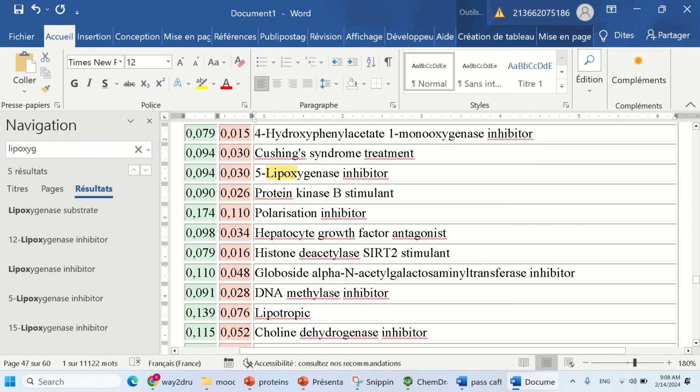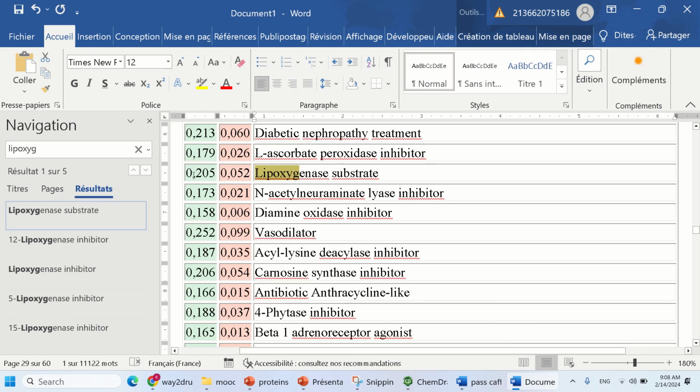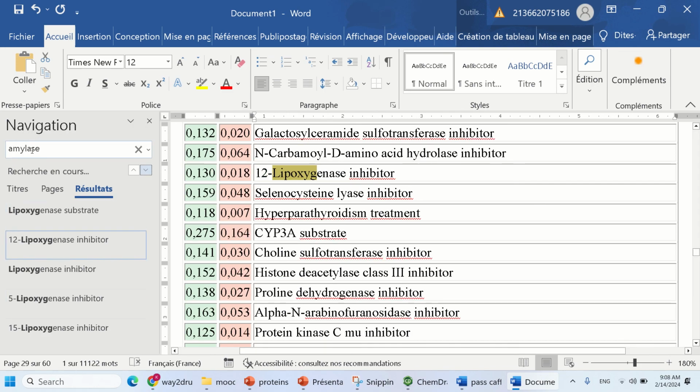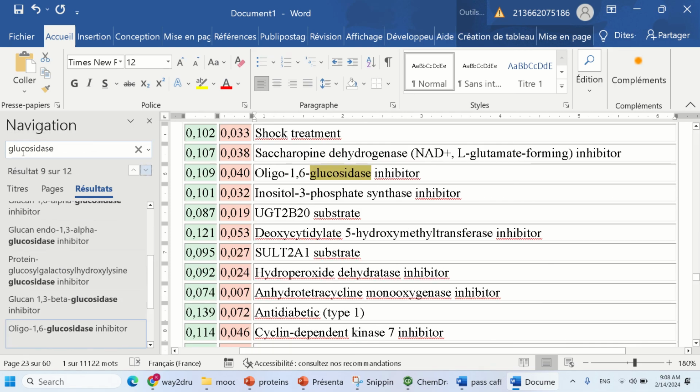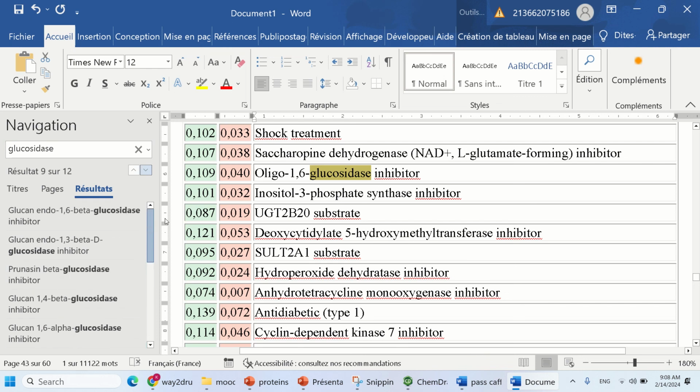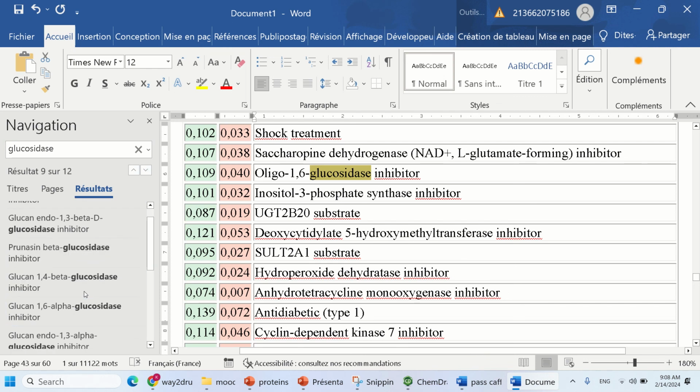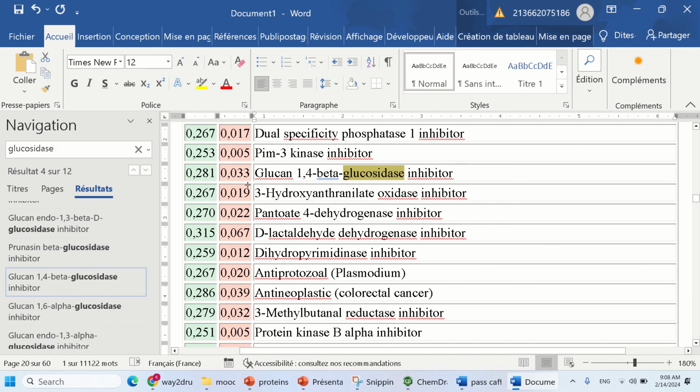lipoxygenase. Okay, so it's a lipoxygenase substrate, and look at the activity for inhibitor, and look at the ratio of substrate. So we cannot test it against this enzyme. Okay, amylase, for example, alpha amylase inhibitor, it's about 0.25, low activity. Okay, glucosidase activity, also low activities. Our enzyme human one, low activity.